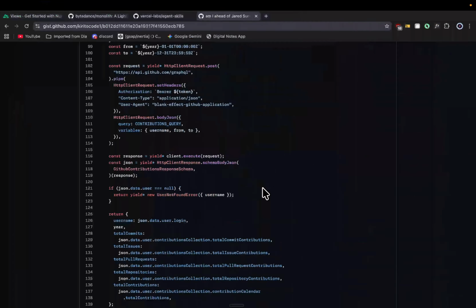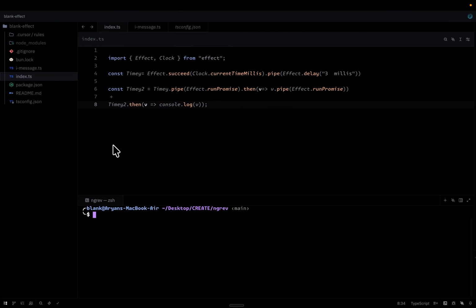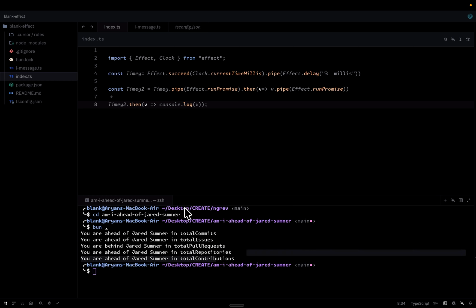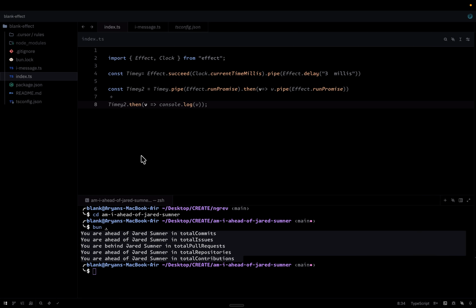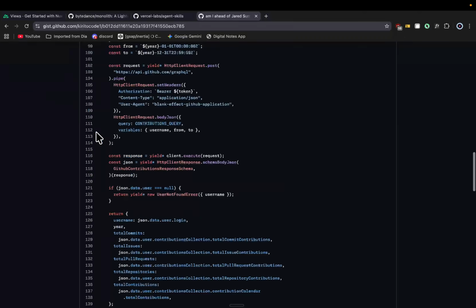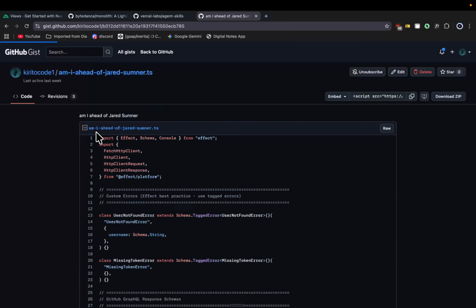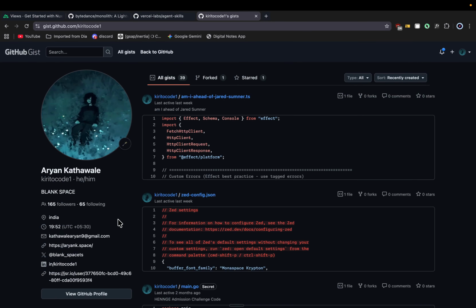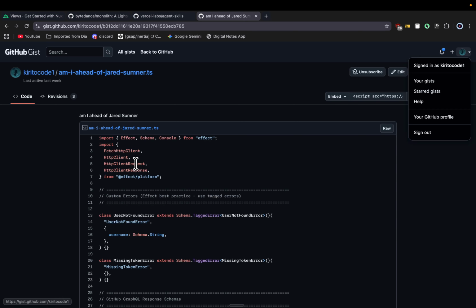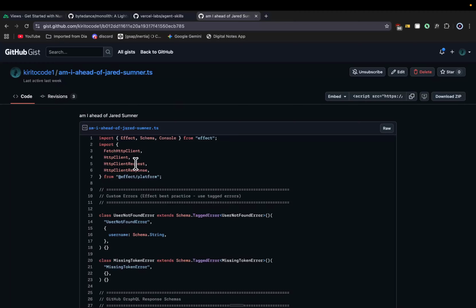Another simple project that I have been building is a script to test out my effect skills. This one is basically for a joke: Jarred Sumner is the creator of Bun, and he is a really prolific developer. I really respect him a lot, and I have this New Year's resolution that I would be ahead of him in total contributions and doing for the community. So this is basically a script that gives me daily stats on how ahead or behind I am of Jarred Sumner.